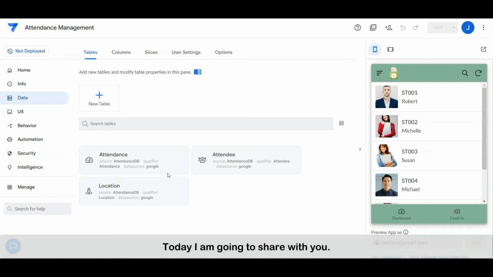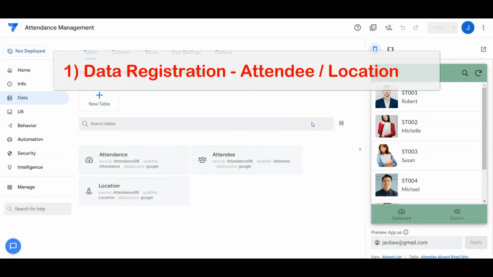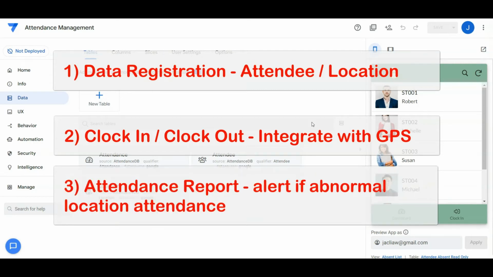Today I'm going to share with you how to develop attendance management apps with AppSheet. Basically, the app consists of a few modules. First, data registration such as attendee info or location info. Second, clock in and clock out function, with barcode integration, photo integration and GPS integration. Third, attendance report, alerting for those abnormal location attendance.